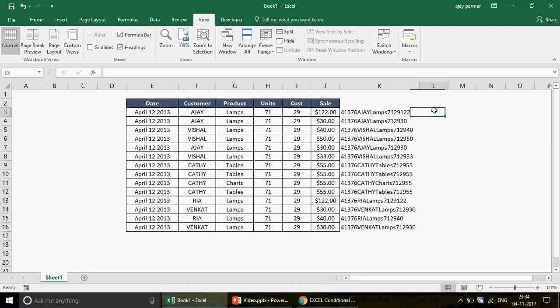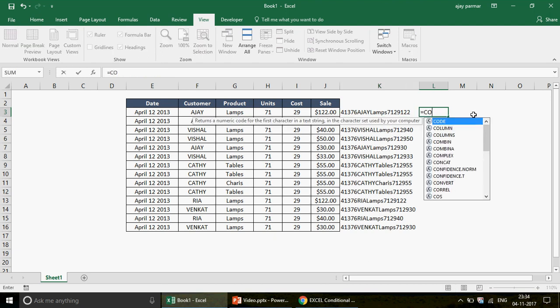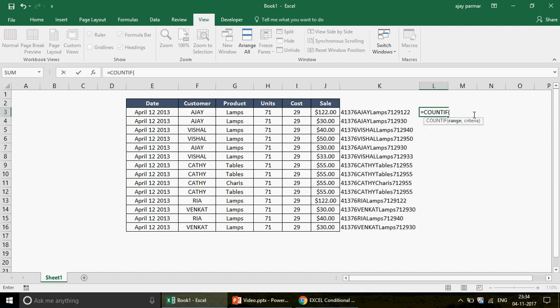Now here I'm going to use the COUNTIF function. In case you do not know anything about the COUNTIF function, please go to the Excel and some family playlist, where I have talked about all these functions in detail. Now generally people use the COUNTIF function, but as I was telling you, there is something special in the way we're going to use it. Generally you use it like this.